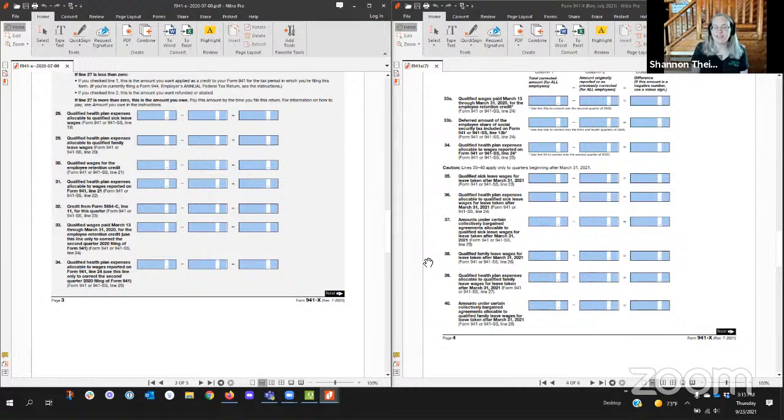allocated to qualified sick leave wages for leave taken after March 31st, 2021. I always have trouble saying that word. So that's line 24 on the 941. And then amounts under certain collective bargaining agreements allocated to qualified sick leave wages for leave taken after March 31st, 2021, line 25 of the 941. Qualified family leave wages taken after March 31st, 2021.